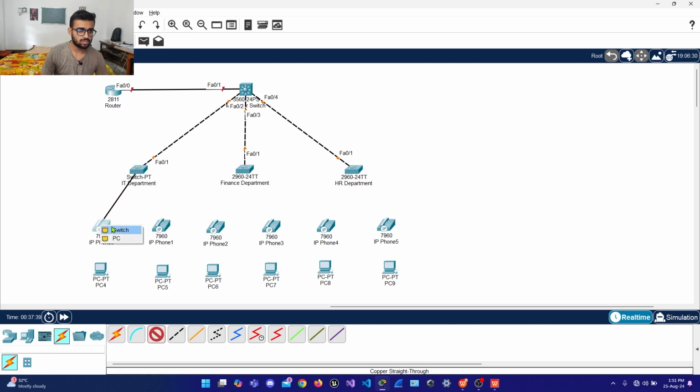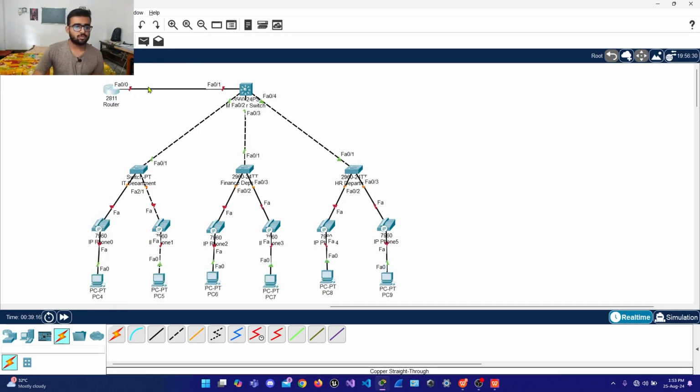Now this switch is connected with this switch port, and this PC port is connected with this PC. Now our topology is created.